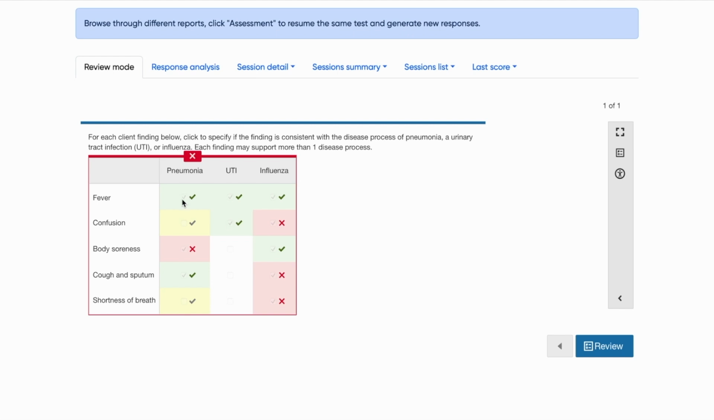I got this one correct, selected the correct answer, that's 1. I missed one, that's a 0. I selected one that was incorrect, that's a -1. Here's another one correct. So we have 2 minus 1. That gives me 1 point in this column. Here I got 2 correct, so that's 2 points.